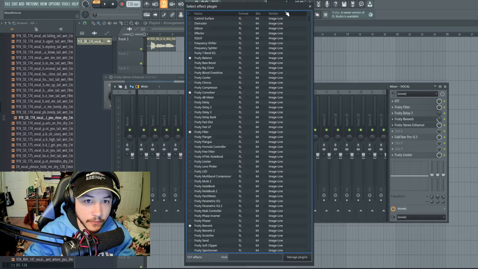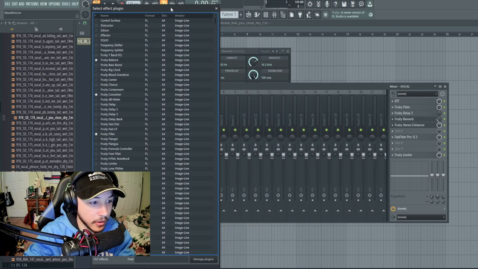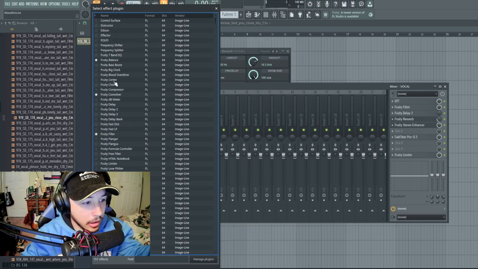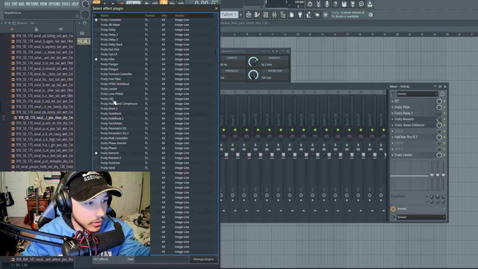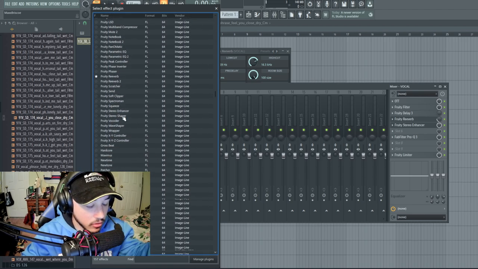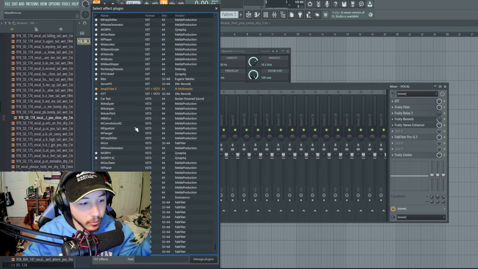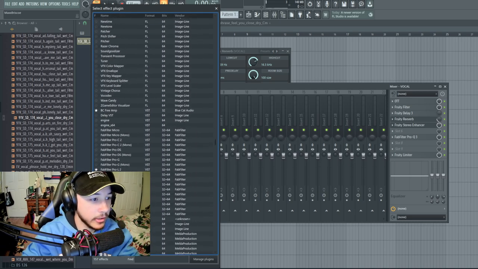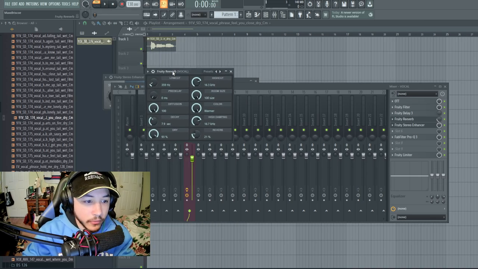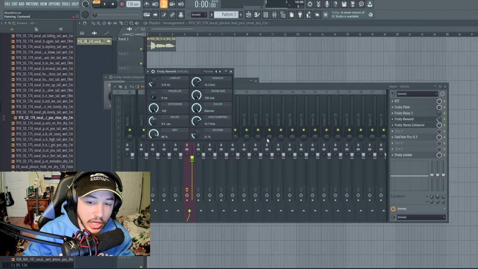So if you want to find out what other plugins FL has, this is a great way to do so. You can see there's all these different plugins in here that you can add to your plugin list that may not be in there. So that's how I got Fruity Reverb and Fruity Balance and other stuff like that in there. So now that you have your Fruity Reverb in there with your ambient preset, I'll show you how this changed.